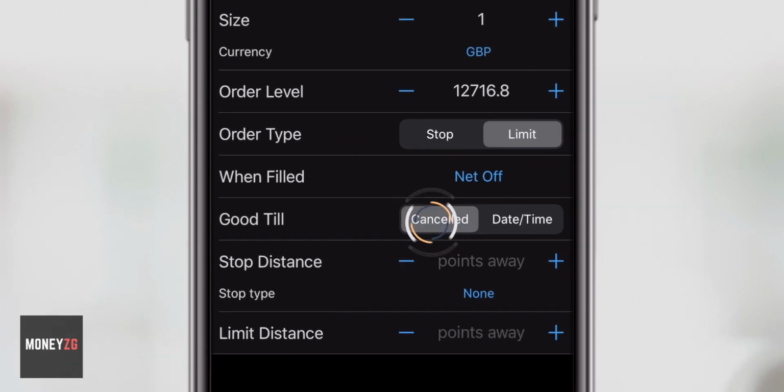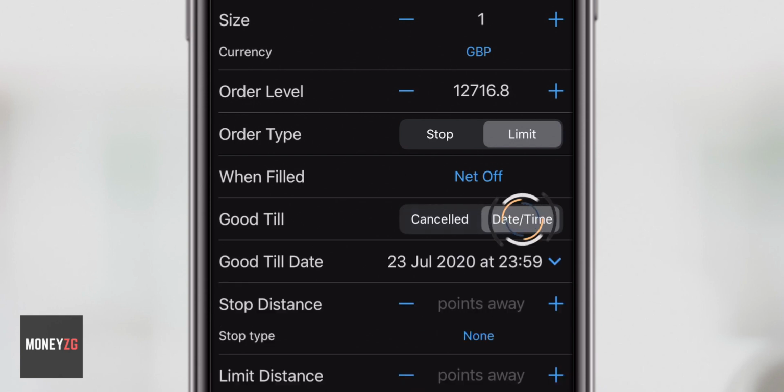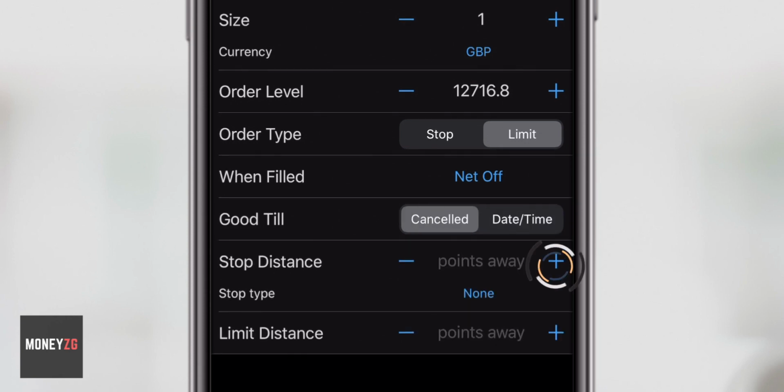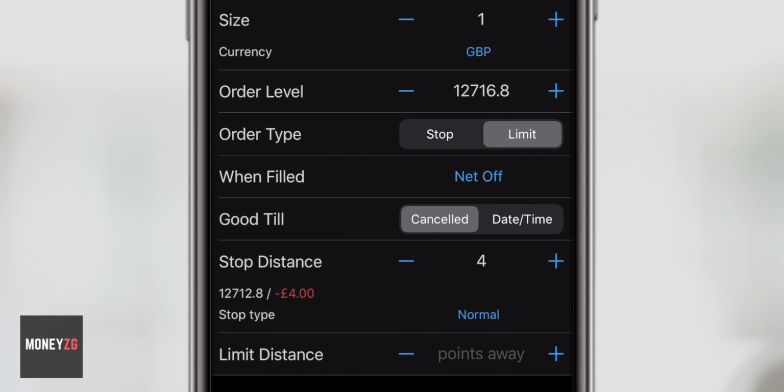You can then see good till, and you can have good till cancelled, or you can press date time and then just put in whenever you want that order to cancel if it isn't filled for you. So I'm just going to put good till cancelled in there. You can also enter the stop distance. So this is basically an insurance or just reducing your risk. So for example, if I'm betting £1 per point and my stop distance is 4 points away, that's obviously a loss of 4 points. If I'm going long, that means that the price would have fallen by 4 points.